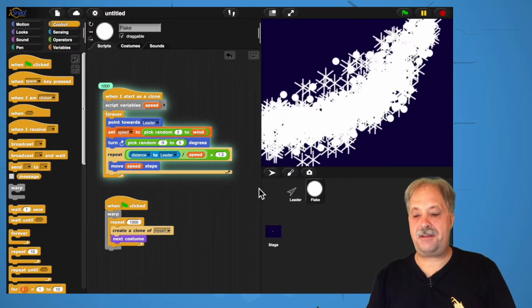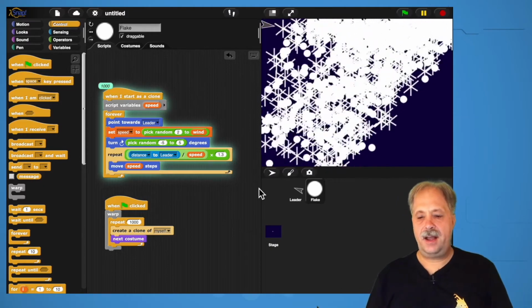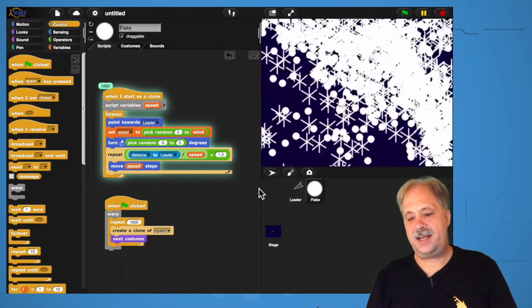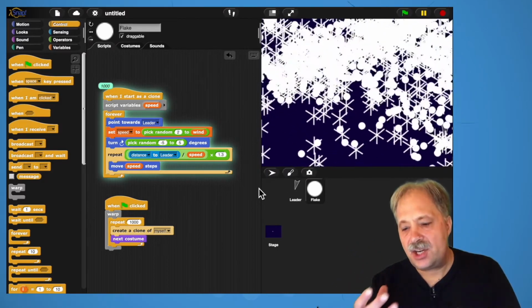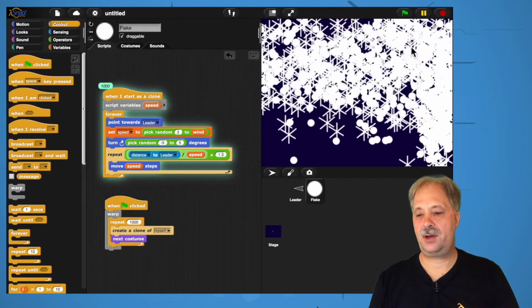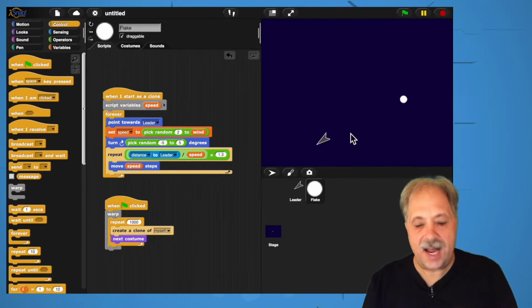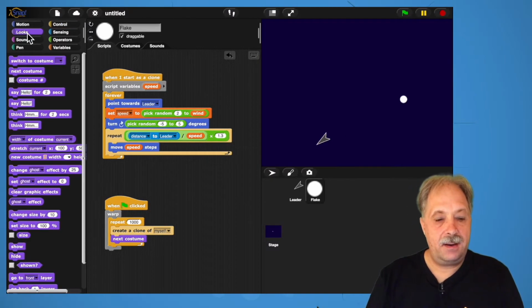So we get 1,000 snowflakes following a leader. And it's already beginning kind of to look like a snowstorm, except it's a little bit too crowded. So let's change some of the settings here. I'm going to stop it. And we can add some more randomization. When a clone starts, we can let it assume a random size.